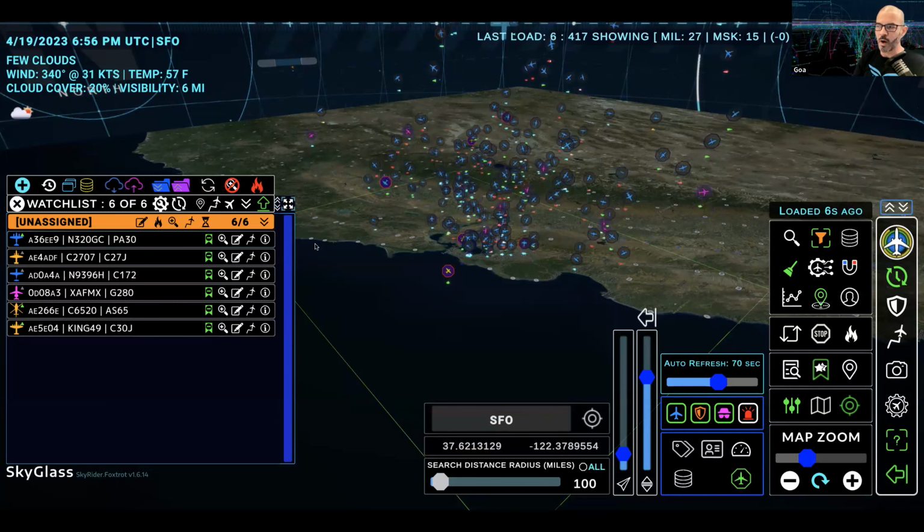You can also add to the watch list through database searches. We're not going to go into that now, but that's another way to do things en masse. But most likely you're going to see something, right click on it, and now it's on your watch list. Okay, basics of the watch list.